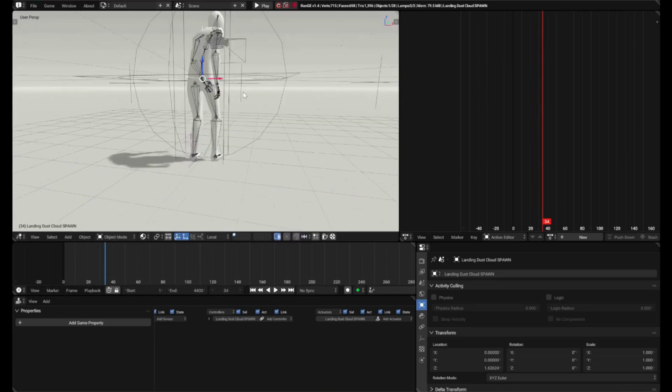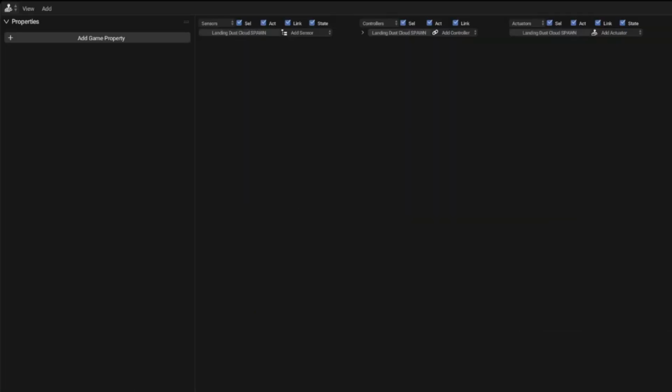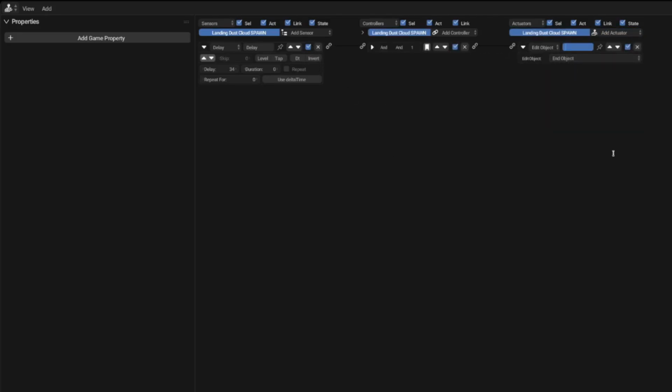So have the spawn empty selected that all our VFX is connected to, go into its logic editor, add a delay sensor, and we're going to have it so that if it's at 34, then it's going to disappear. And for it to disappear, we're going to have an edit object actuator, change the mode to end object, and connect that to the delay sensor. Name both something like end, and then instead of turning the true triggering on, set it to tap instead since we only need it to happen once.